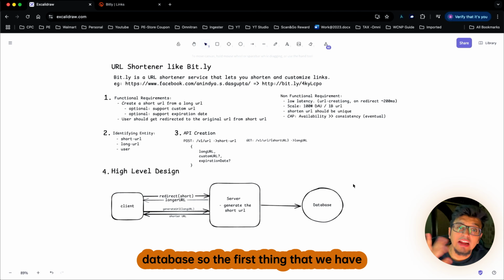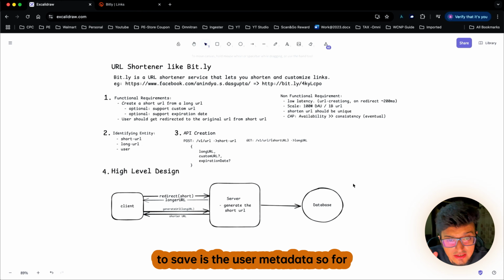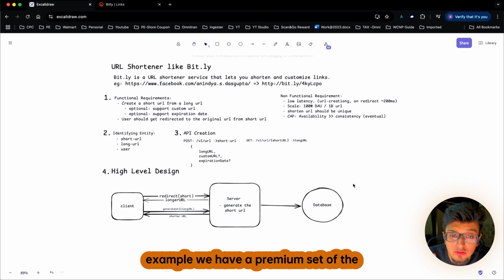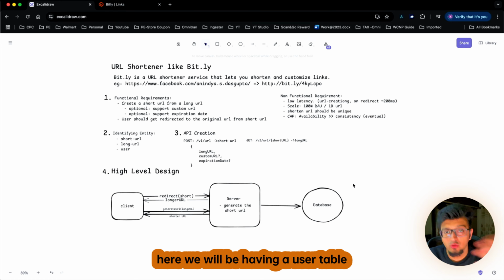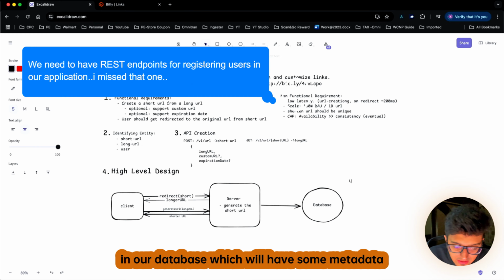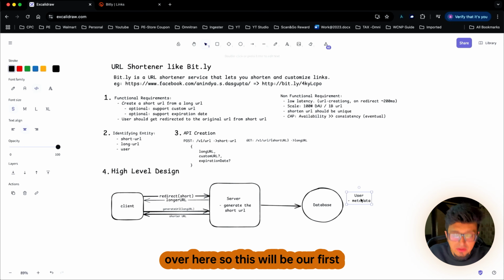So the first thing that we have to save is the user metadata. So for example, we have a premium set of the customer. So for that, what we need is all the metadata of the user. So here we will be having a user table in our database, which will have some metadata over here. So this will be our first table.